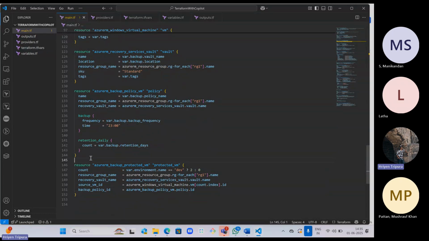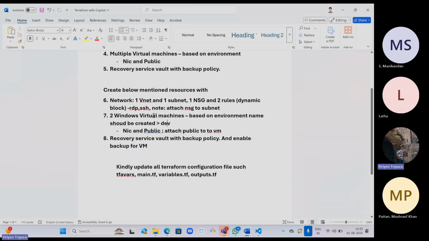How would Terraform know, if you create the Recovery Services Vault and you create the VM, whether this particular VM needs to use this particular Recovery Services Vault or not? How will they come to know? This is the reason why we have to link them. How can we link them? With the help of azurerm_backup_protected_vm.